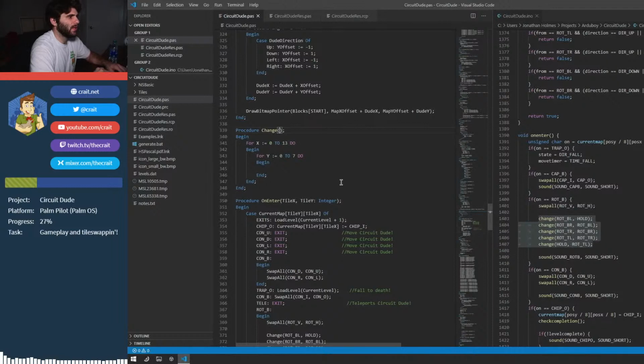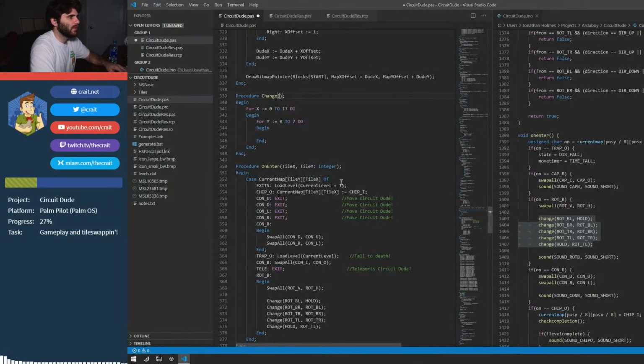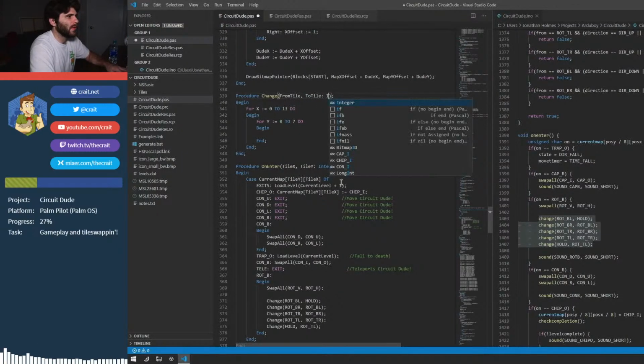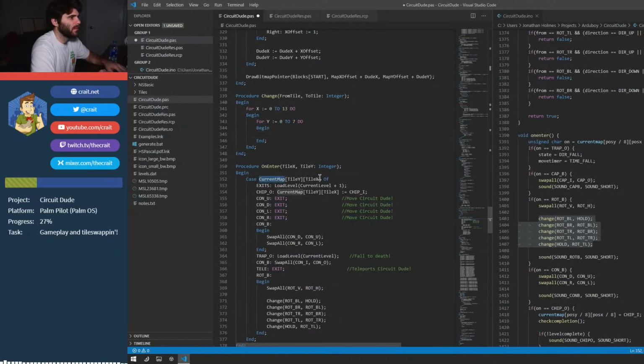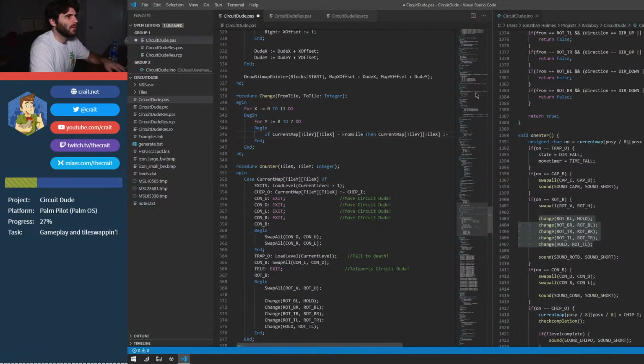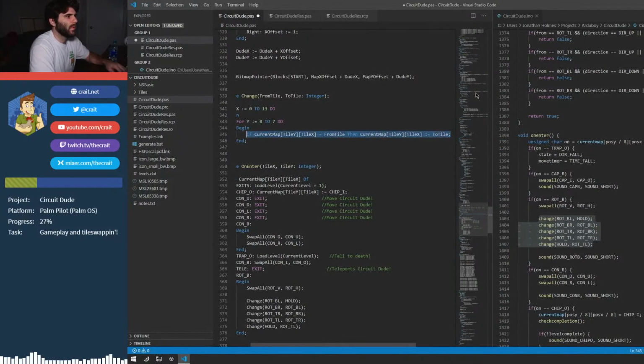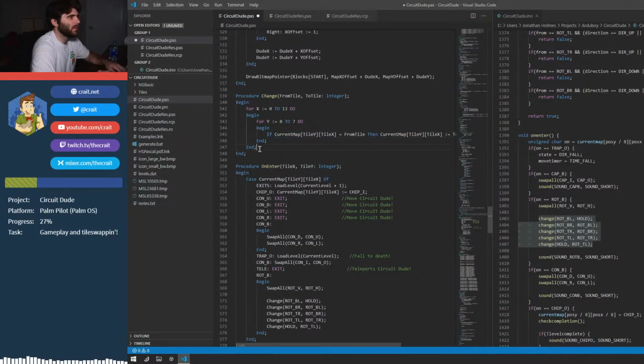Okay, so change is going to take a tile from tile to tile, and these are going to be integers because they're tile types. And as I go through this map, I'm going to say if that tile equals from tile, then that tile is going to become to tile. Okay, so that should be good.